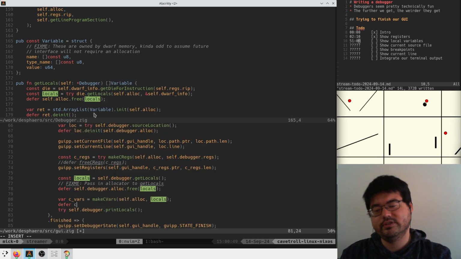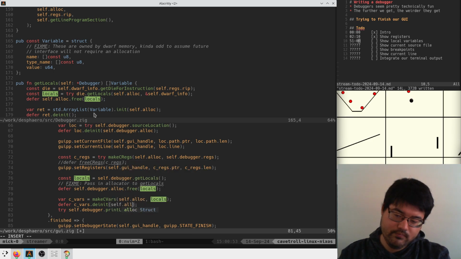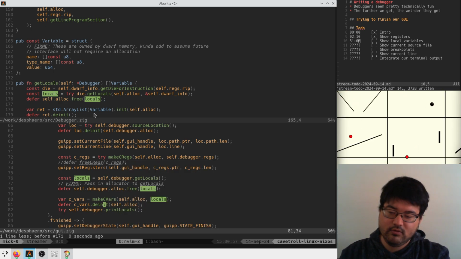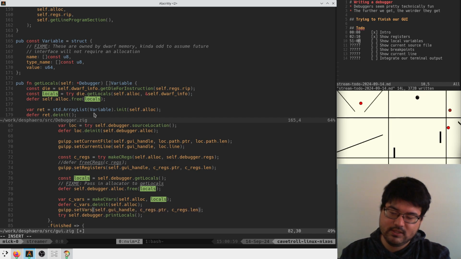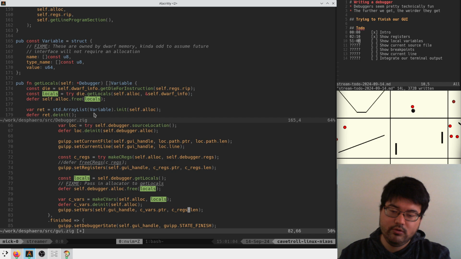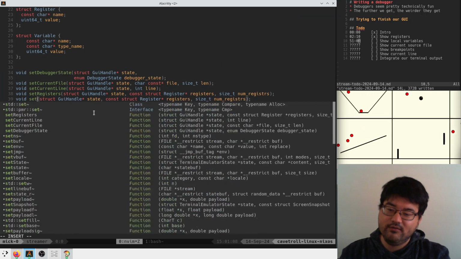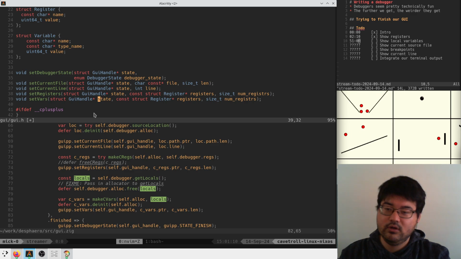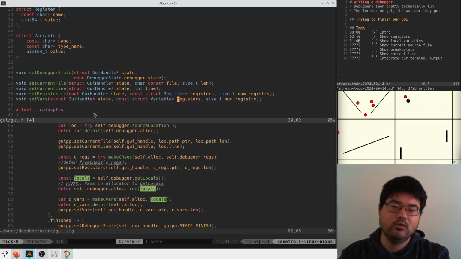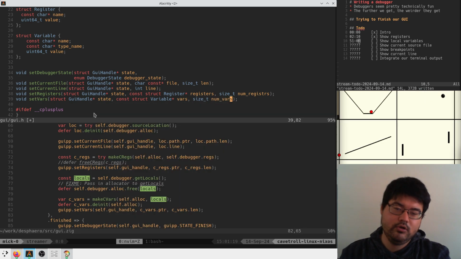And then we defer cvars dinit, boom, with our wonderful allocator. And then we ship that over to the C++ side. Boom, boom, boom, boom. And then that means we have set vars. And he's going to take in a variable this time. Boom, boom, boom, boom.